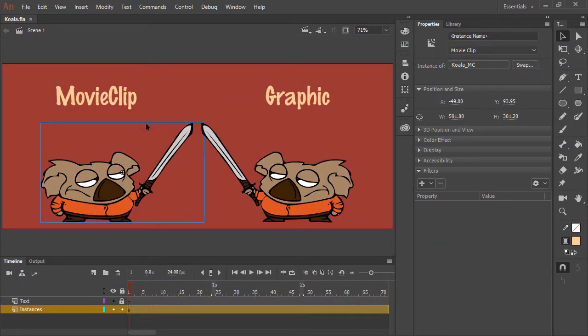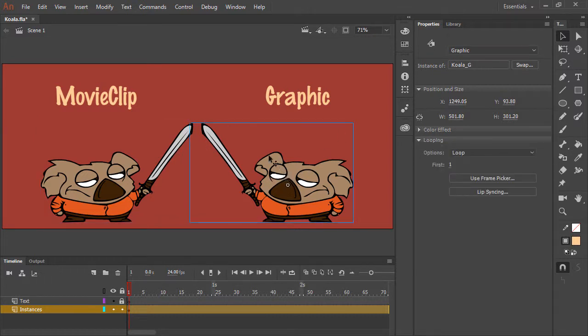Another difference is that a MovieClip symbol instance can be given an instance name. So perhaps I'll call this koala. This allows us to control different aspects and properties of this MovieClip symbol instance with code. If I choose my graphic symbol, you can see that we do not have the ability to give it an instance name because graphic symbols cannot be controlled by code.